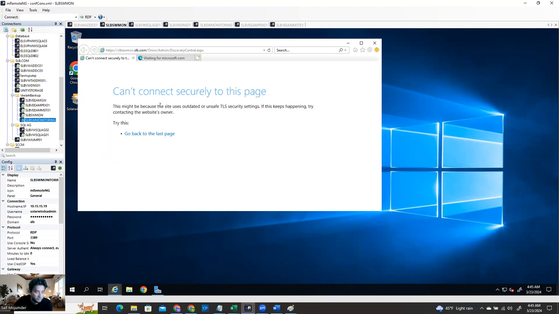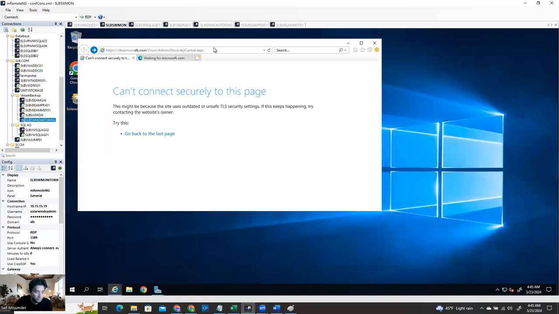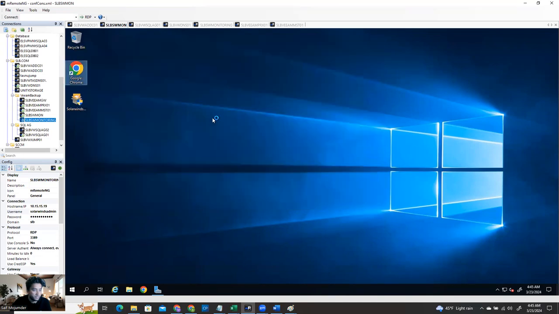Cannot connect securely to this page. Okay, so we can log in to this one, and close this one from Google Chrome.